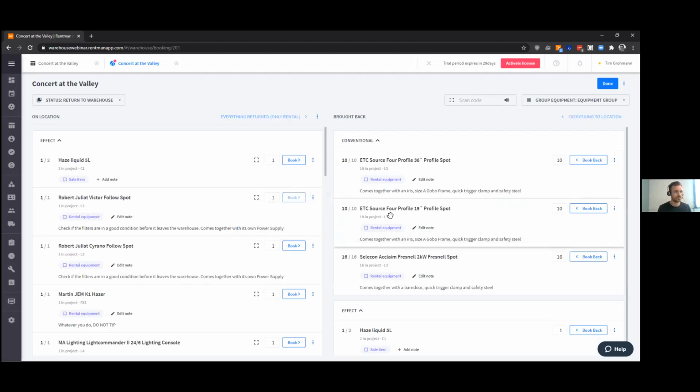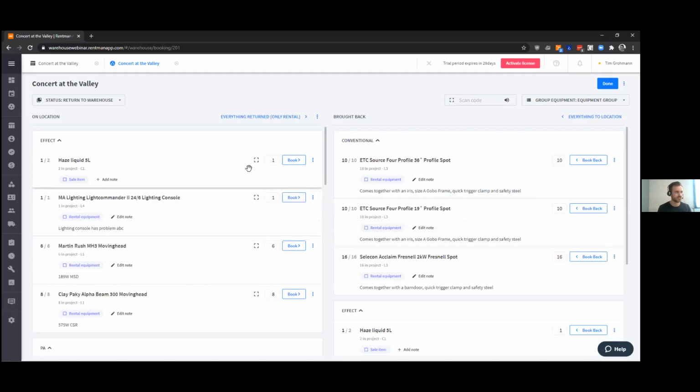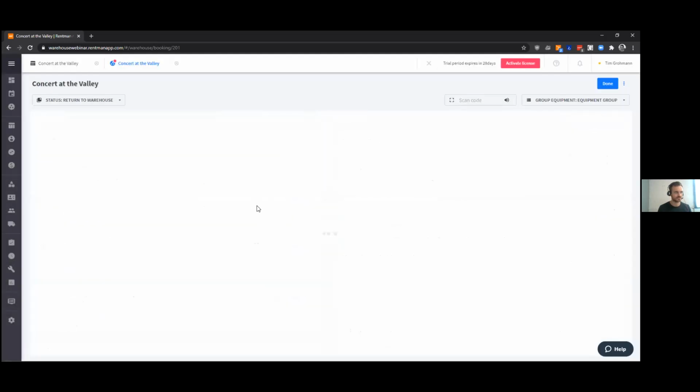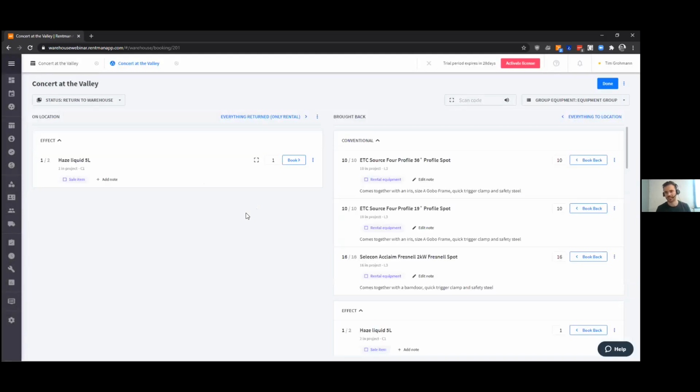So I'm going to book everything back now except for the sales items. But I think if I actually click on everything returned, it says only rental. All of my rental items will be booked back. So what you're seeing is that the haze liquid stays out. And the reason for this is obvious. It is a sales item, it is a consumable, and as the name says, it has been consumed. Therefore, it doesn't make sense to book it back, because if we were to book it back, we would essentially be telling Rentman all of our haze liquid that we had previously booked out is coming back as well. But if one of them has been used up, one of our 5-liter containers, well, in this case, we know that it now stays out on location.